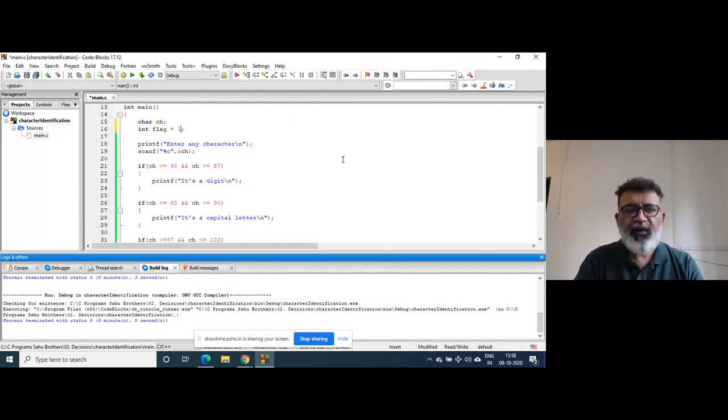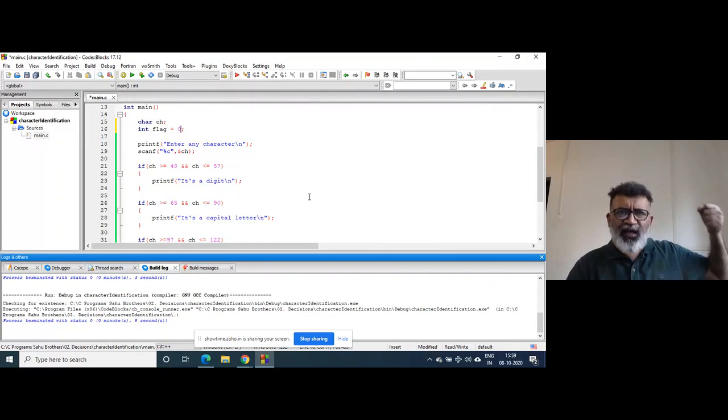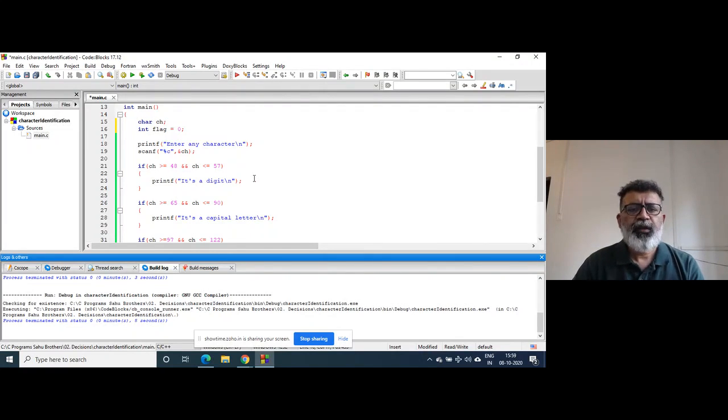Suppose I set that flag as 0. There is a normal variable. This name is flag, or you can call the variable a status, some meaningful variable. Flag is a kind of flag.